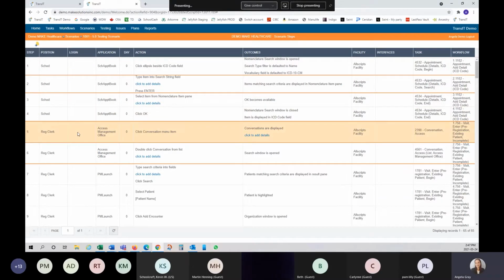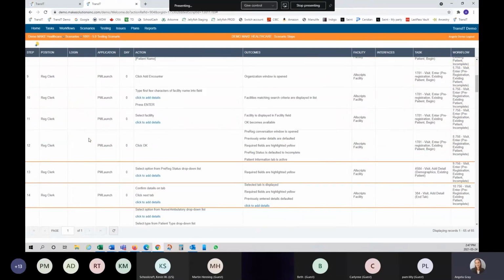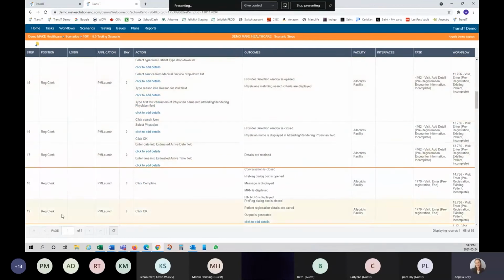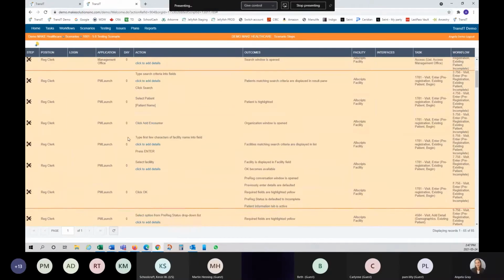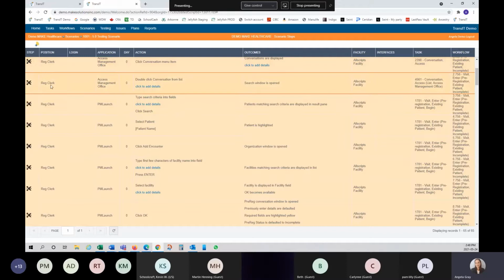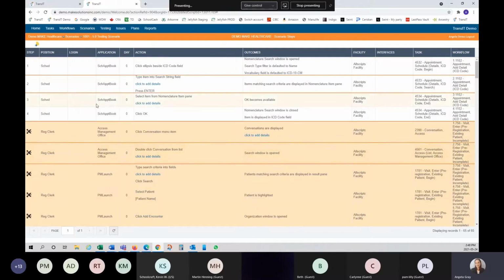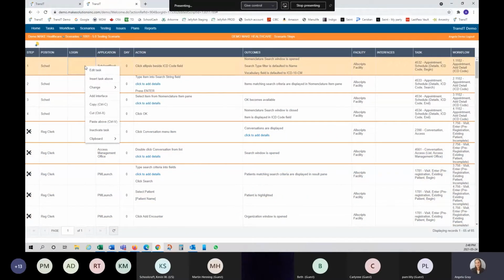Let's say I want to move everything from my visits, my creating the pre-reg. I want to move that above that appointment workflow. I can shift click to select everything and right click, and I can say cut. You can see that these icons have been displayed on the side to show everything that I'm cutting. And then I can right click on the spot that I want to insert above, and I can select to insert tasks above.